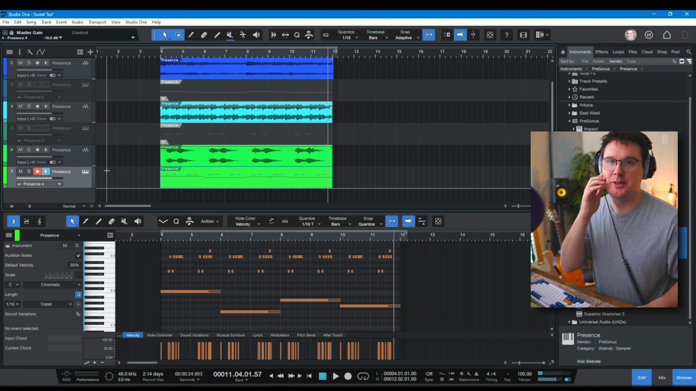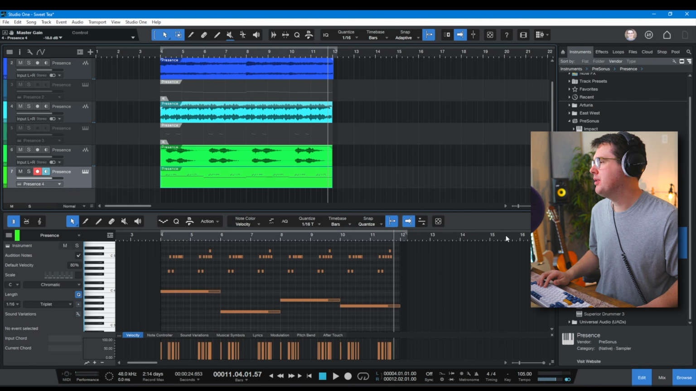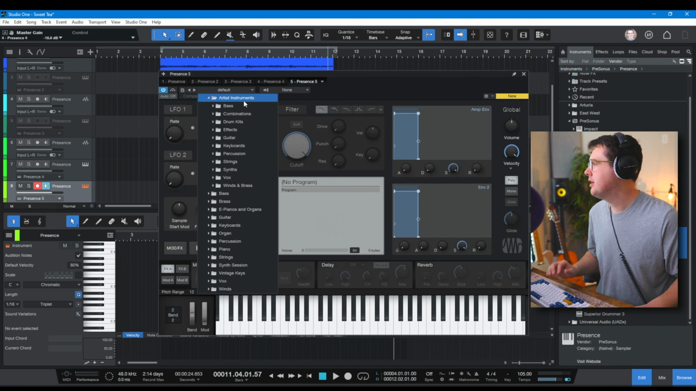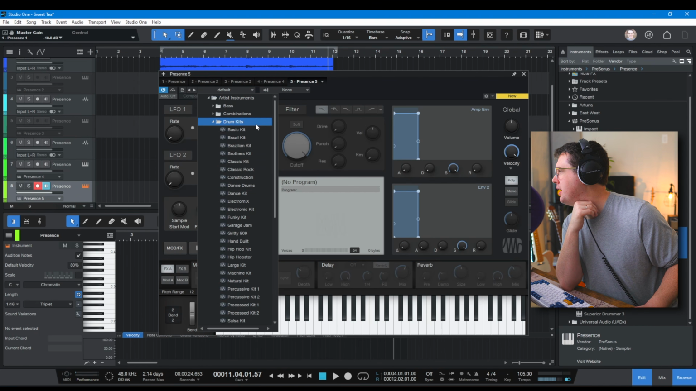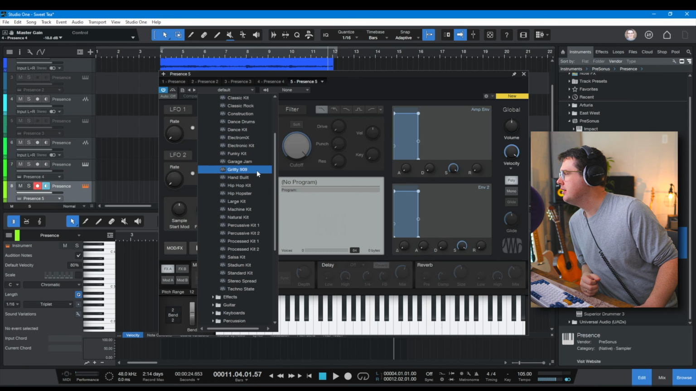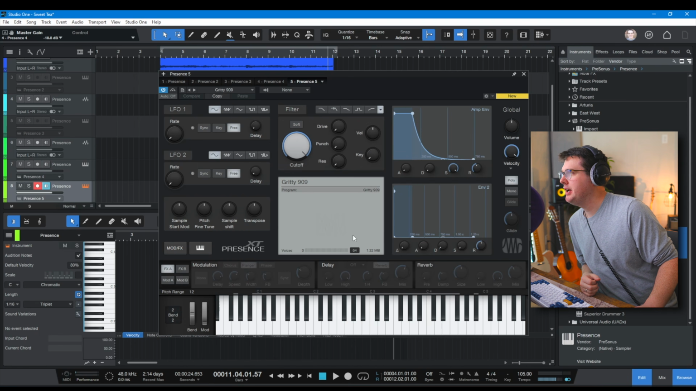All right, it's time we add some percussion. So I'm going to keep it with Presence. I'll just drag and drop a new instance of Presence here. Go into Artist Instruments, and we need to go to Drum Kits. This one's going to be pretty heavy. Let's go with Gritty 909. It's probably going to be really loud.